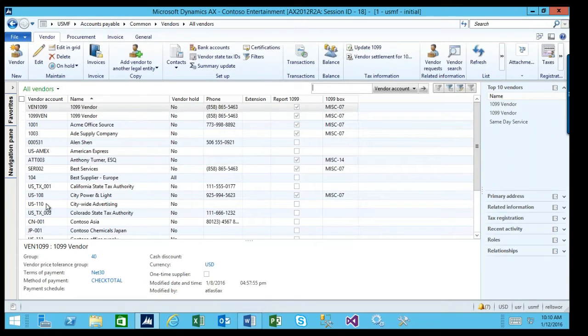So on this list page, it lists all the vendors, and then whichever vendor I have selected here, in the ribbon up here, I can take action on that record, or I can double-click to open the record itself and make any changes within that record.